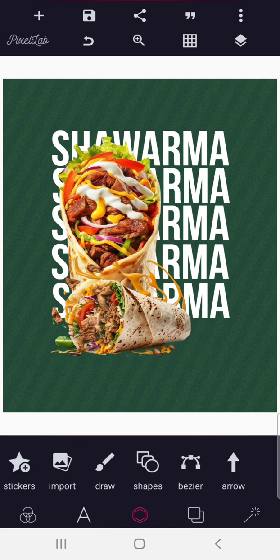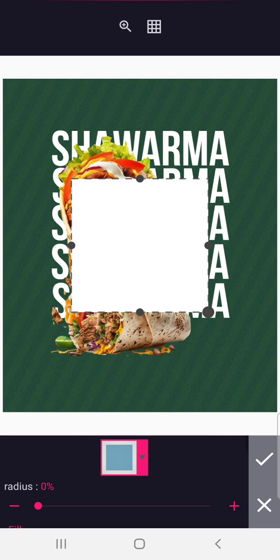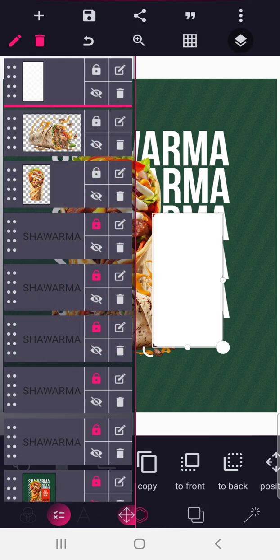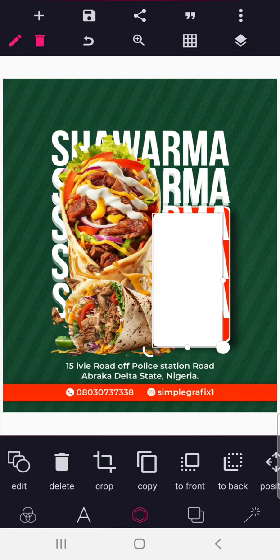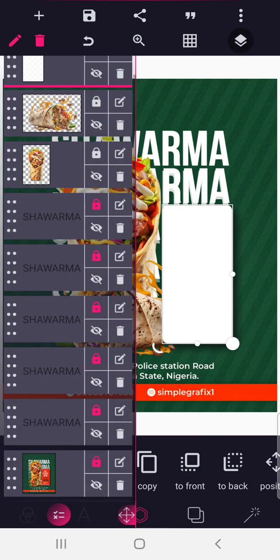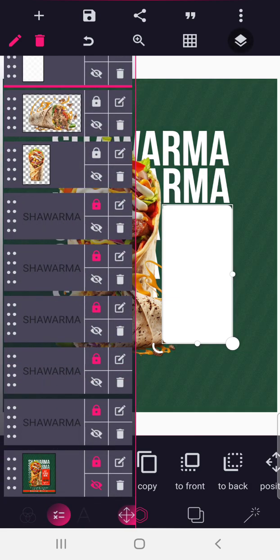So what I'll do again is to bring in my shape, which is this. Then I'll increase the radius. Yes, so I want to undo. I don't want to see the size. I was almost getting it. Just this so slight.